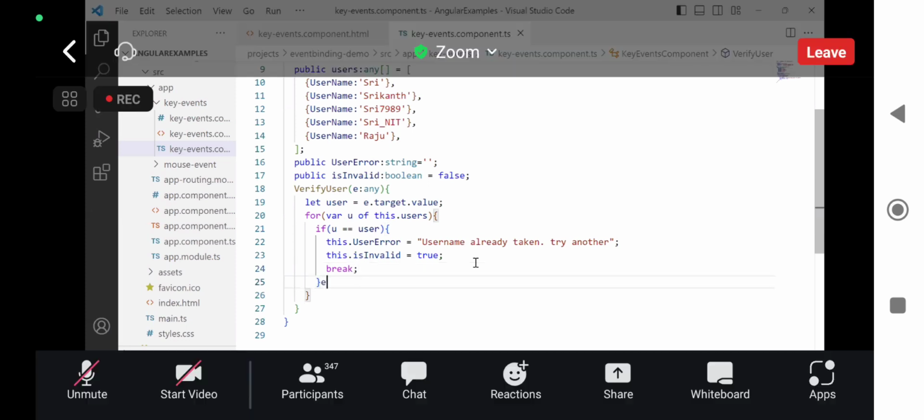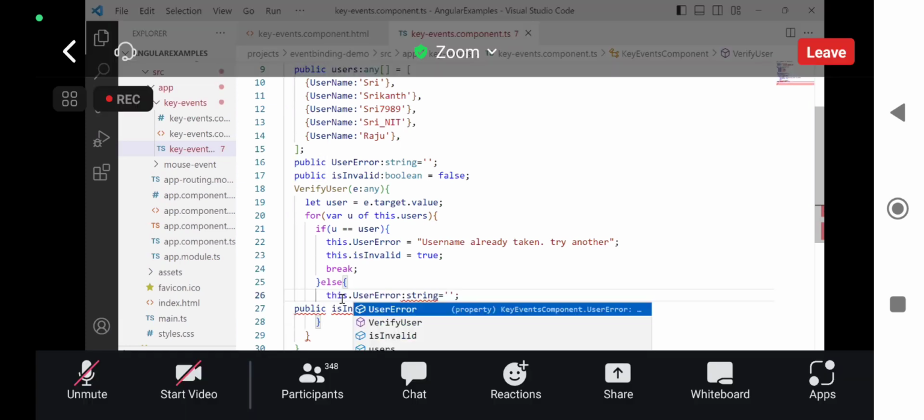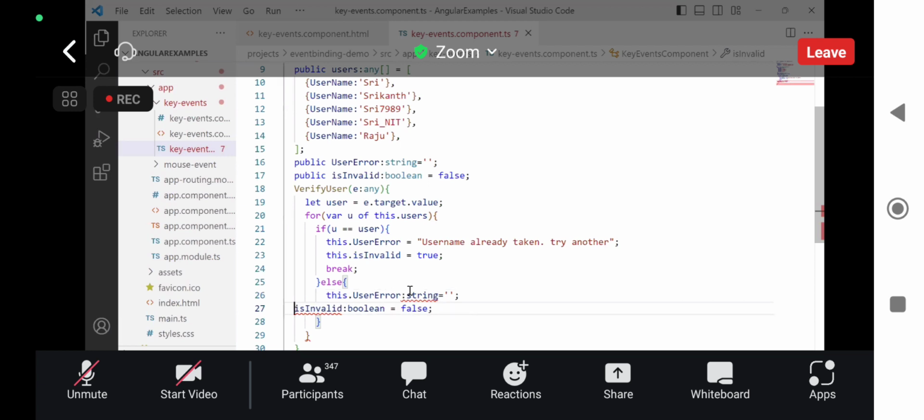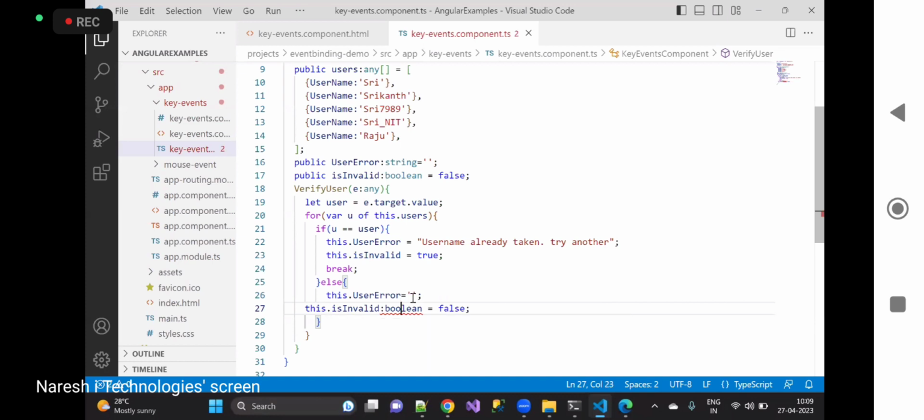And then let me write the next. Now I'll make both the things empty. Otherwise, let's say username available. That is what I can use. Now you can see this is how it is going to be.